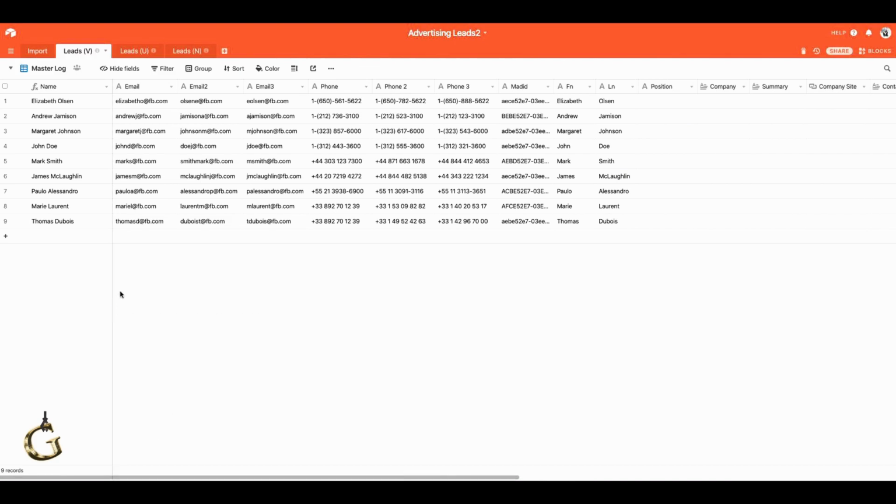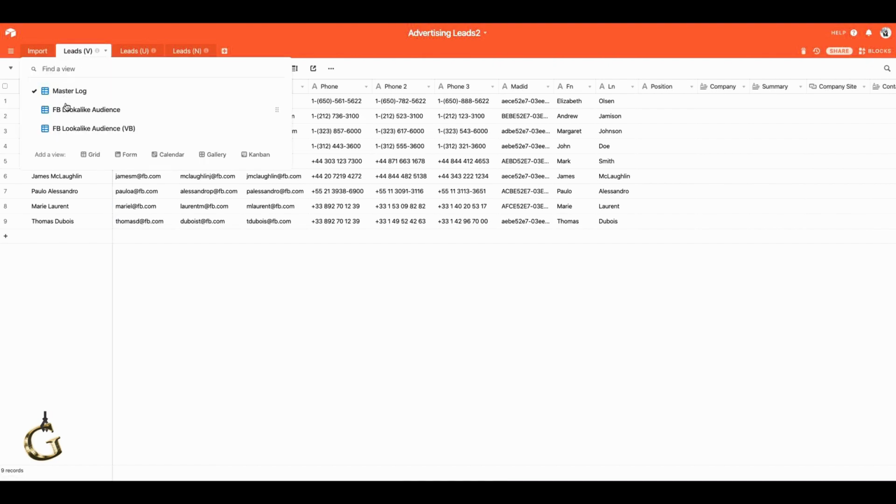So the difference then becomes, what kind of audience do you want to create? What kind of lookalike audience do you want to create? There's two different kinds in Facebook. You can just create a lookalike audience, or you can create a value-based lookalike audience, and there's only one field difference between the two, but using Airtable views, this allows you to create a view from each, and then you just download the CSV from that particular view, and you don't have to worry about formatting it and everything else. All of the information is there.